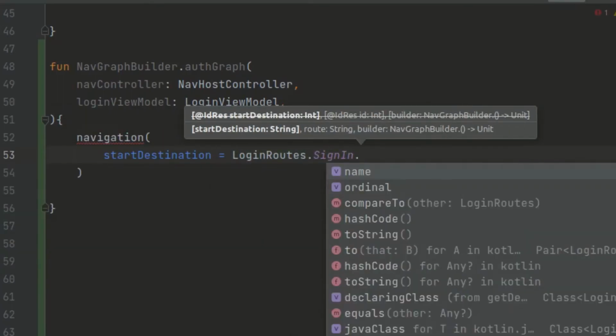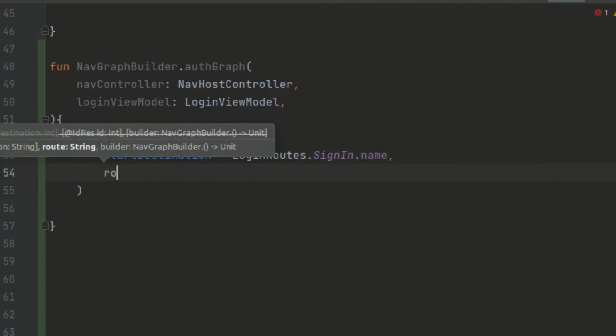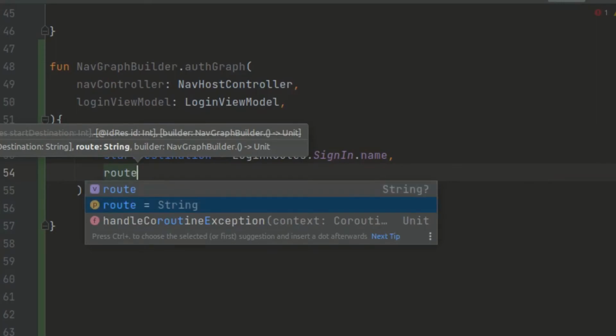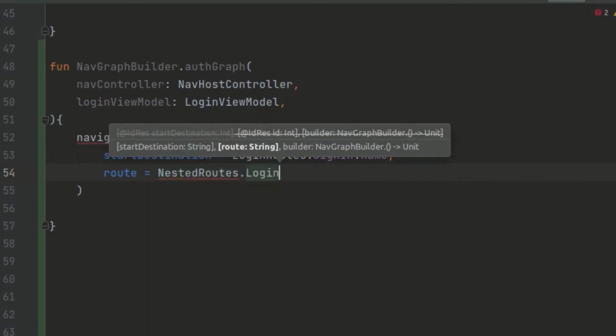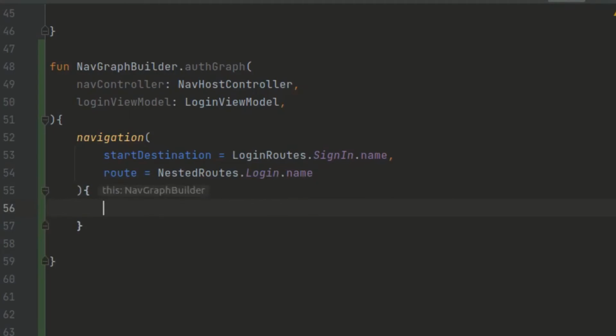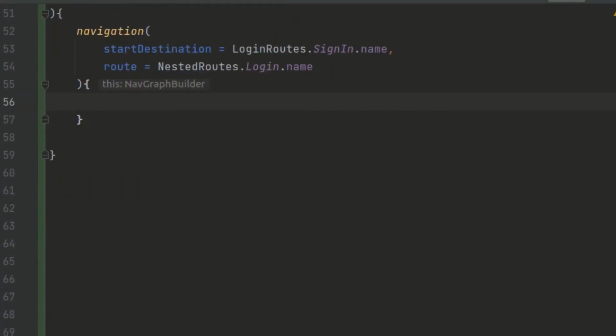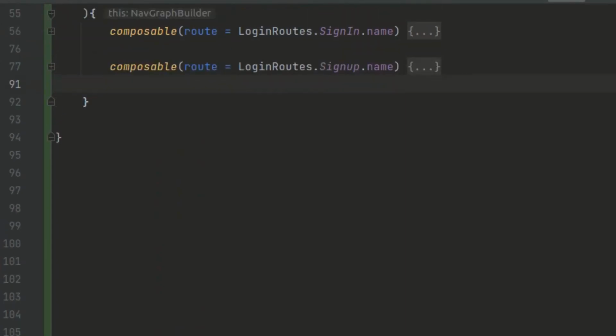And we want to use this sign in. And we have to specify here the route. So this is just going to define the routes of this navigation graph. And here now we can just use our nested routes. And for that case here now we have the navigation builder here. So we can just use here our composables, which we have been defining here.